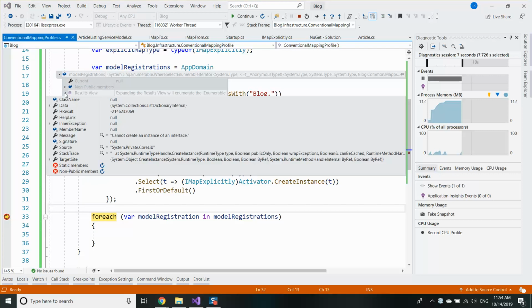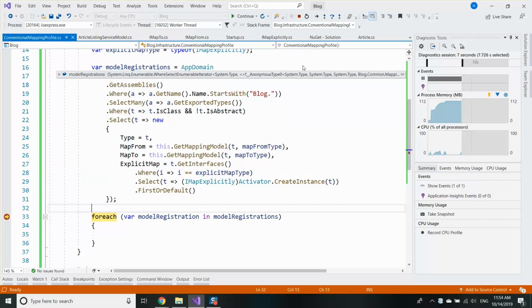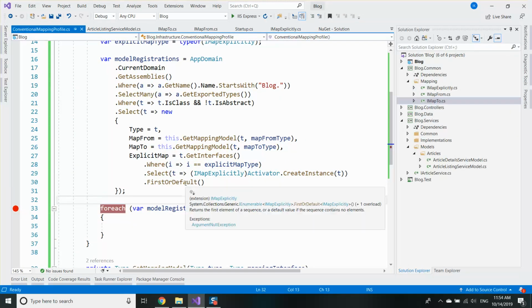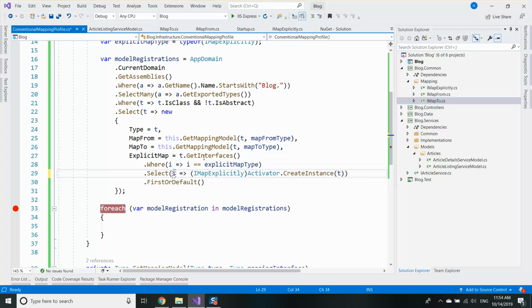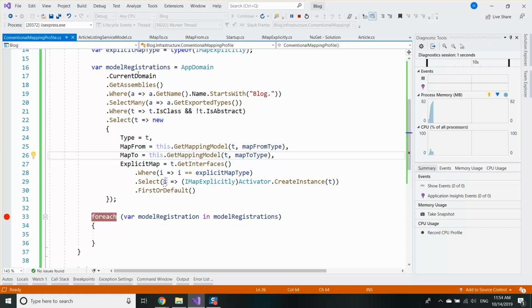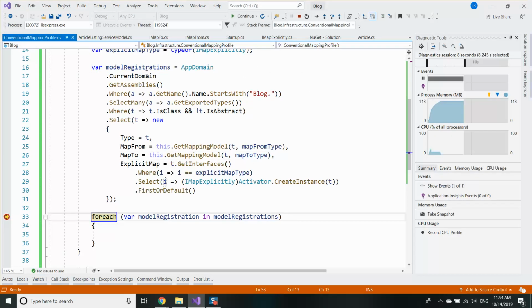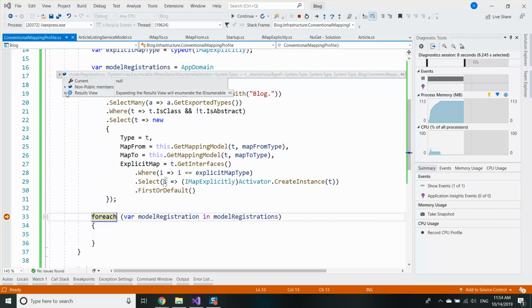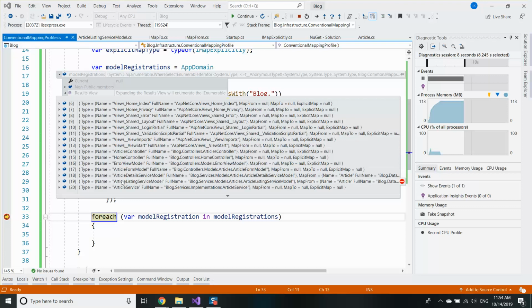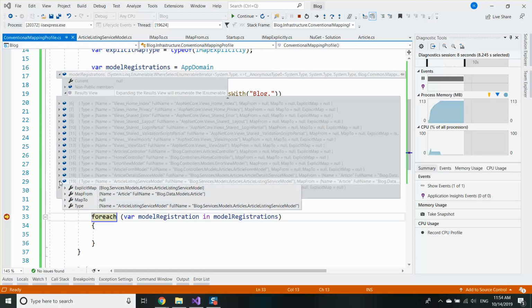There's an exception here. Cannot create an instance of an interface. Yeah, that's correct. I need to use this type because that's the model type and this is the interface. So we fix that. Good. Article listing service model.